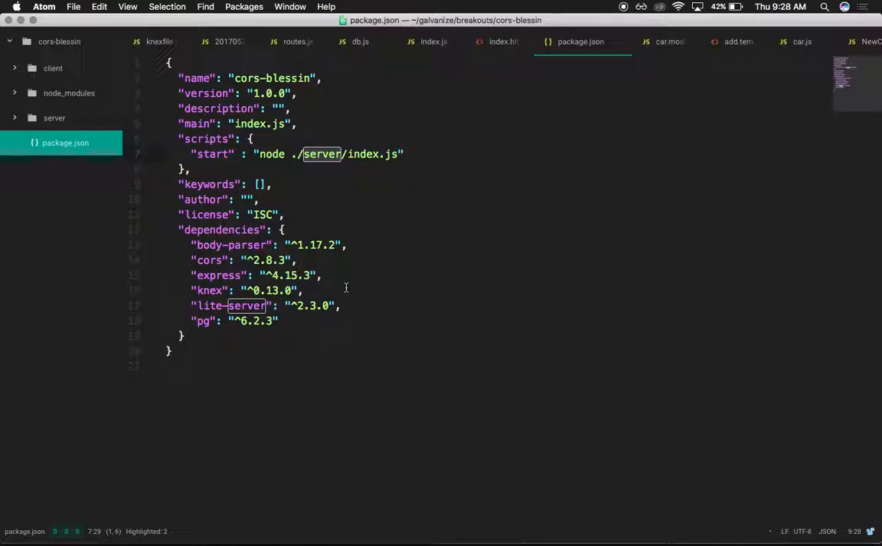You probably wouldn't have node modules on the client, because we're not using any of them. All those dependencies are for the server, except for light-server. Can you pull up your Reddit one real quick?